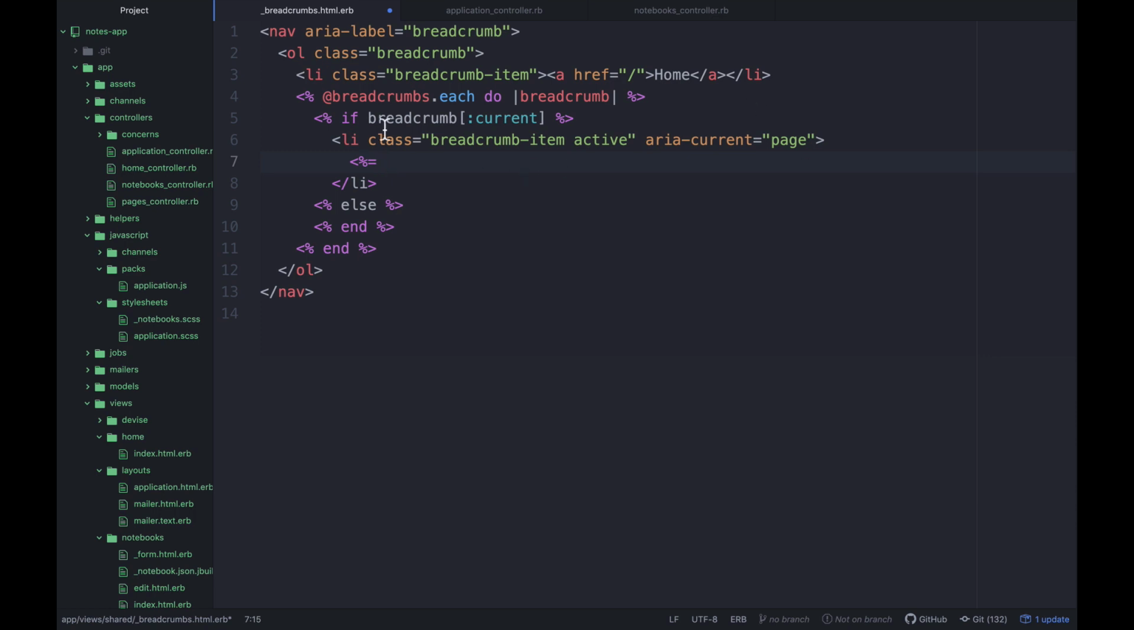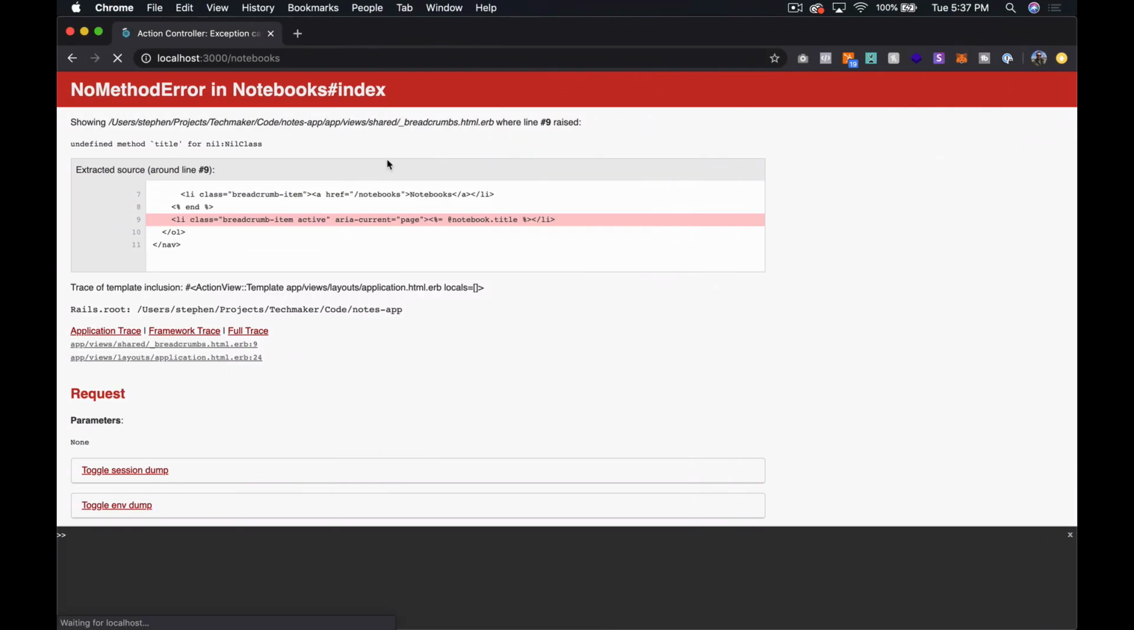In an ERB, if you're not familiar, if you have this less than percent without an equal sign, it does not print to the screen. And if you want to print to the screen, you need the equal sign. Just a little tip. So we'll do breadcrumb, and then what do we call that? Label. Like that. So let's refresh on our page here and see what we have.